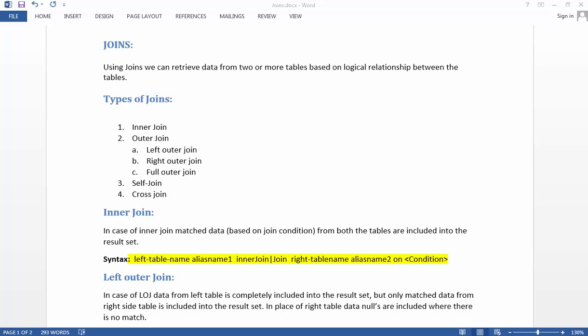Now let us try to understand types of joins. There are almost 4 types of joins supported in the T-SQL language. The first type of join is inner join, the second one is outer join. Outer join is classified into 3 types: the first one is left outer join, next one is right outer join, and the third one is full outer join. And after this the self join will come and the cross join will come. So these are the 4 types of joins.